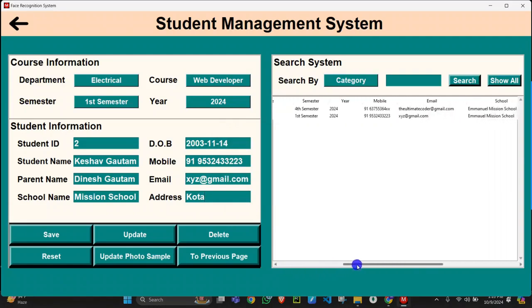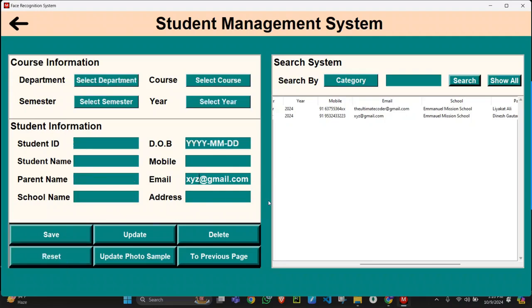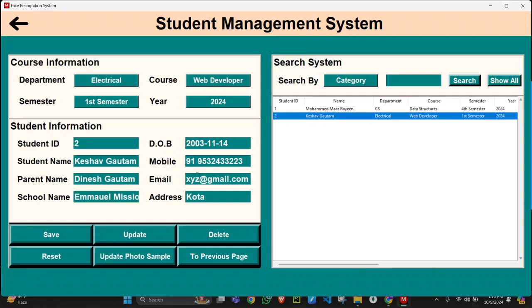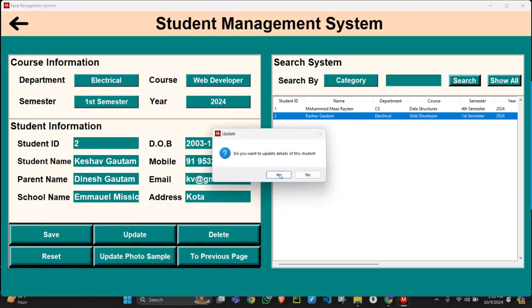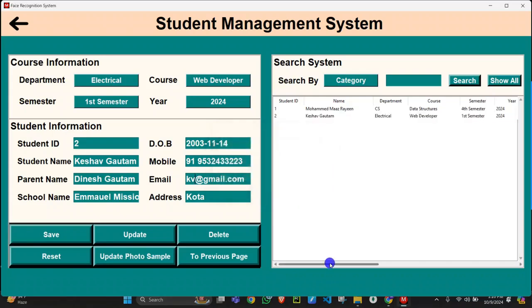But here, while filling the form, it did not enter the correct email. So in this case, what do we have to do? If you want to update the details of a student, click on that student in the record and then update the detail. Let's suppose we are using a random mail, it is not my original one. Then we will click on the update button and click on yes, and hence the details are registered successfully. Here as you can see, email shows kv@gmail.com.